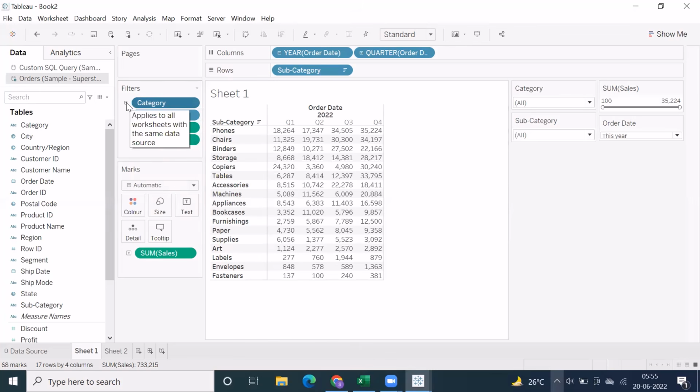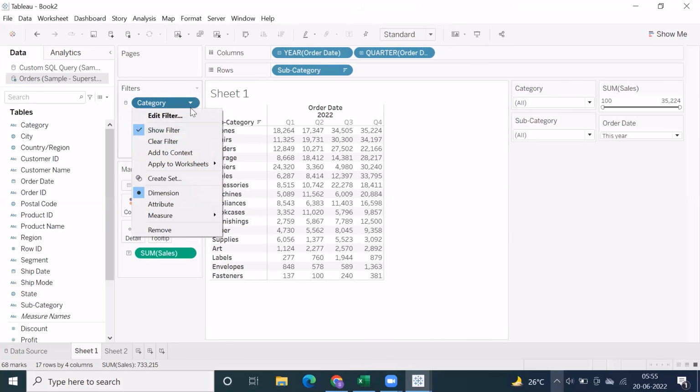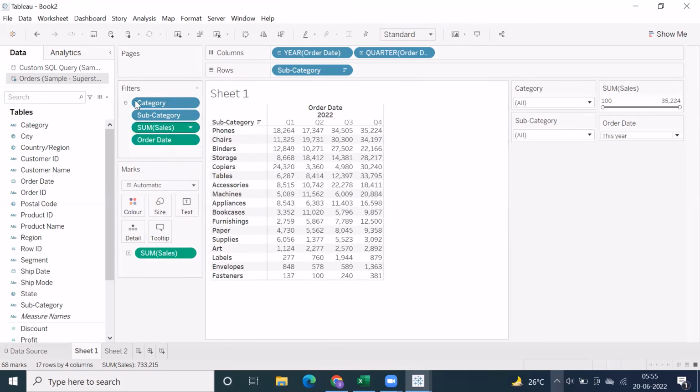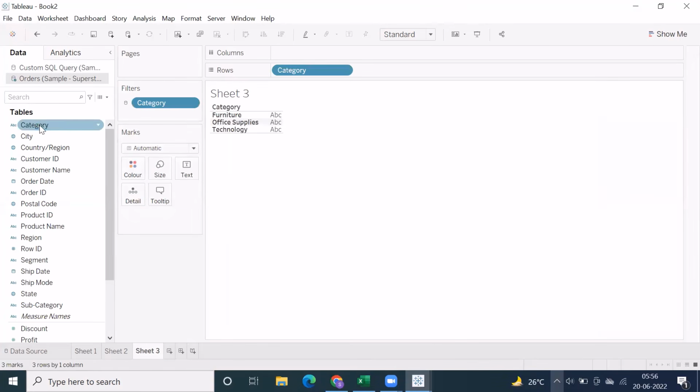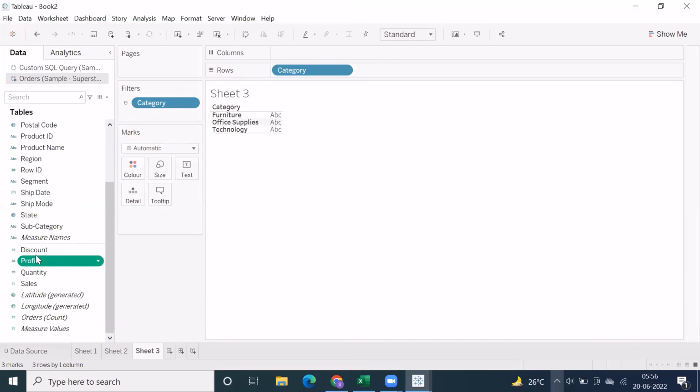Whenever you are using this data source, you can see the differentiation in the symbol. So this category filter is a global filter, applicable to all the sheets which we created on top of sample superstore. But let's understand, okay? We got the category filter in sheet 2 as well. Let me double click on category. By default, you can see you are getting the category filter, right? Because we are creating the sheet on top of sample superstore.